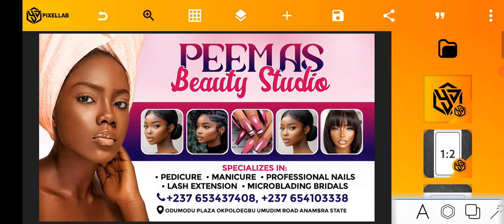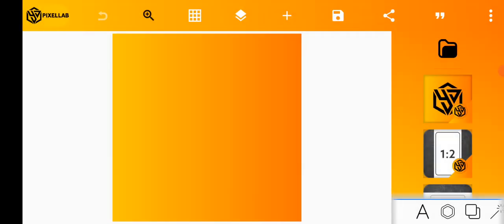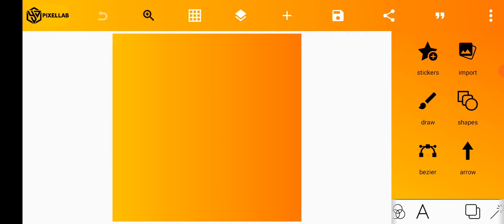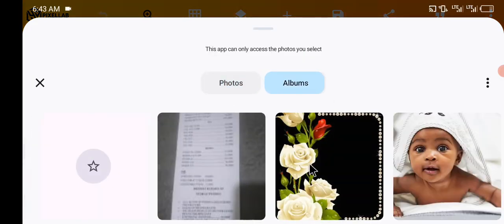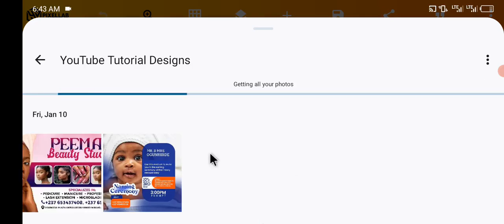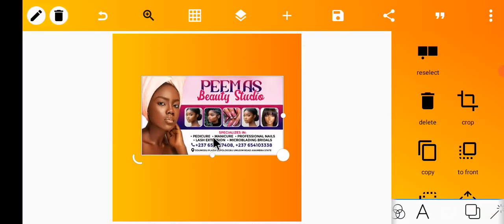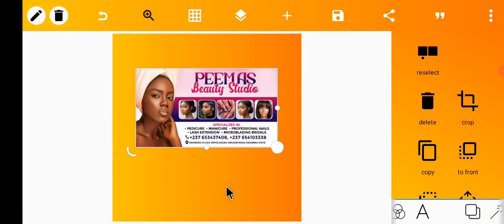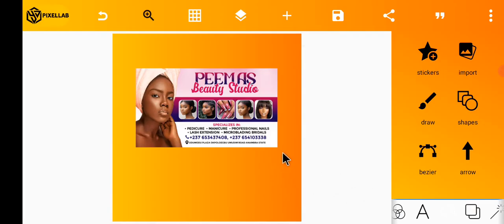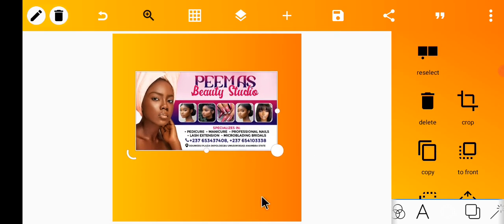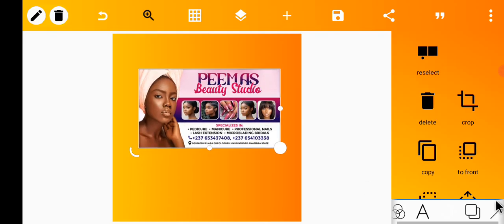So first of all, clear my workspace. Then I will import the banner for reference sake. I have it here. This is the banner that you are going to be creating for this particular tutorial. So I'll just go directly to my page setup or my background. So this is my page setup here to actually insert the size of this banner.